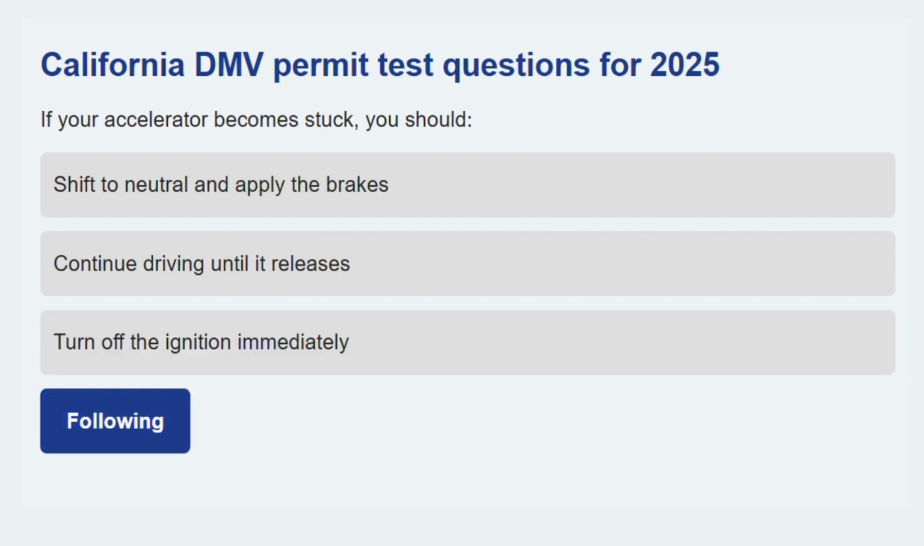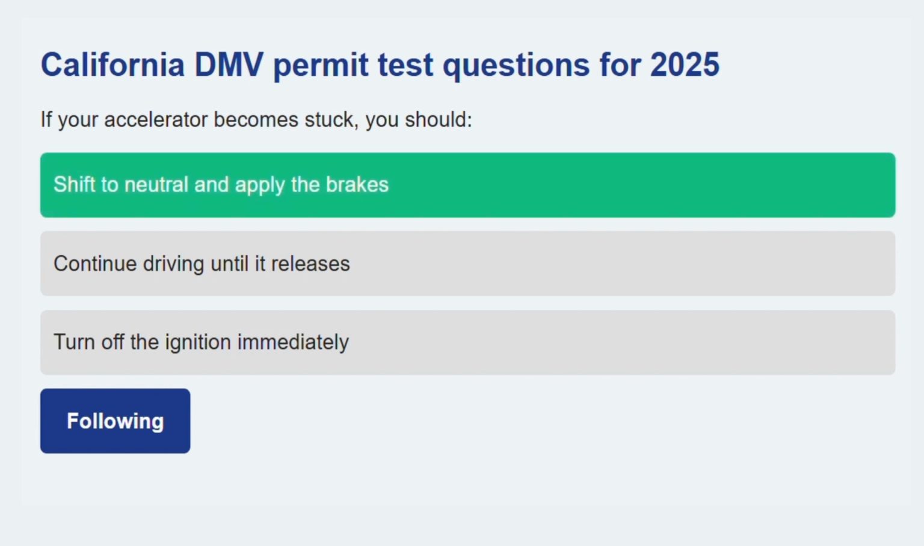If your accelerator becomes stuck, you should shift to neutral and apply the brakes. This will help you regain control of your vehicle until you can pull over safely.